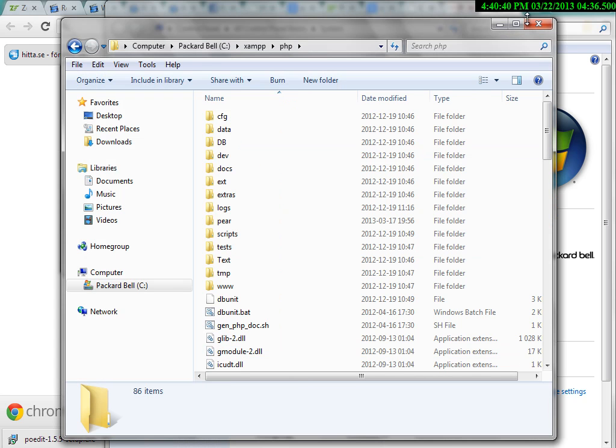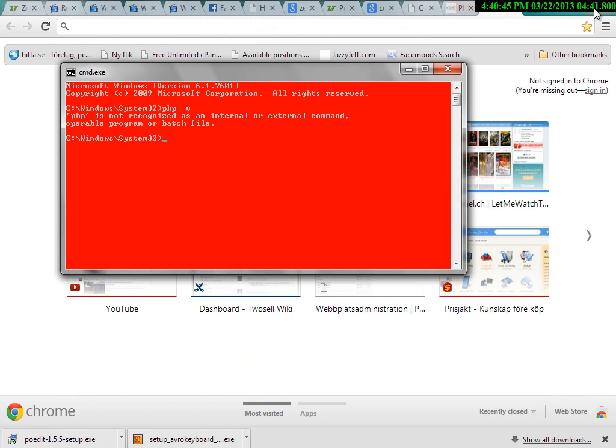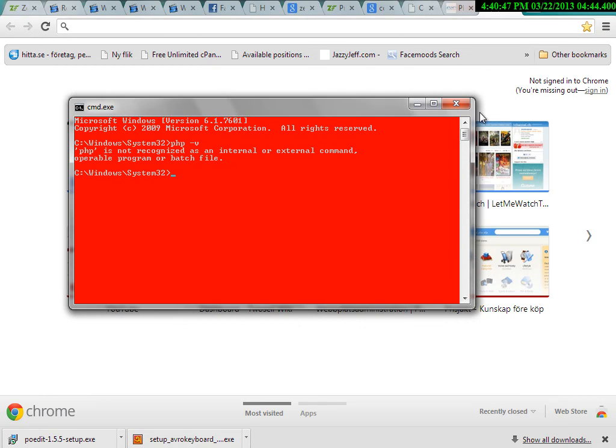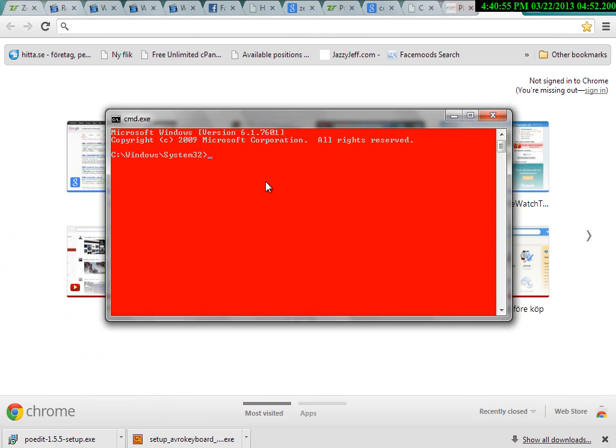And we do not need this PHP folder anymore, so just cancel everything. We can also close the command prompt and open it again. Now we want to see if it works or not. So let's type php -v. You see, it worked, and it is showing that I'm using PHP 5.4.7. This is it.